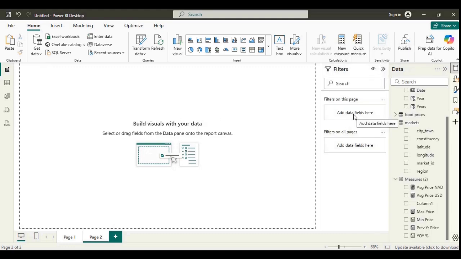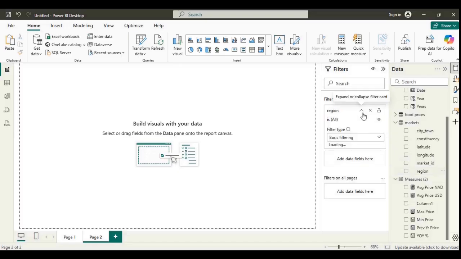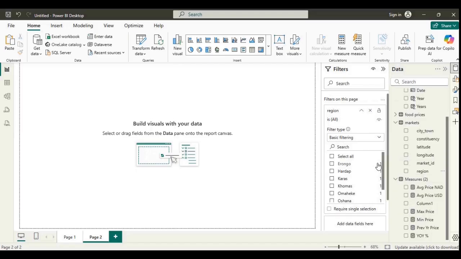And let me add filters on this page. And then I want to filter it by region. And the first one is going to be Erongo. So let me call this Erongo. Call this page Erongo.